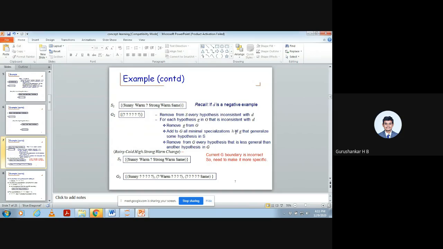specializations H of G that generalize some hypothesis in yes. Means we have to add the minimal specializations of G that are generalized. We have to add the generalized values of minimal specializations. Then we have to remove from G every hypothesis that is less general than another hypothesis in G. We have to remove the generalized values which are less general than any other hypothesis values in G.